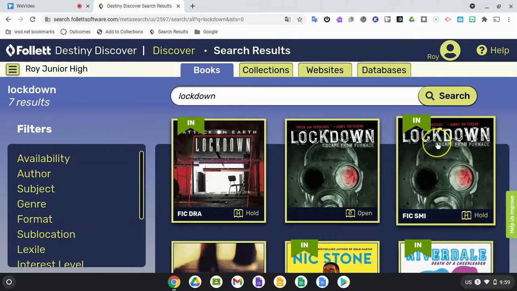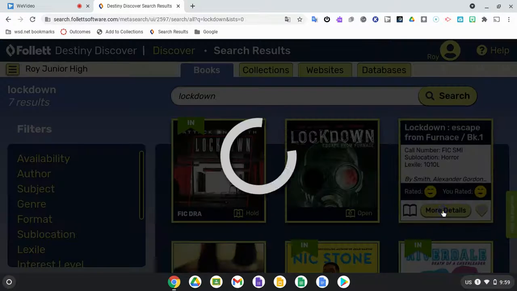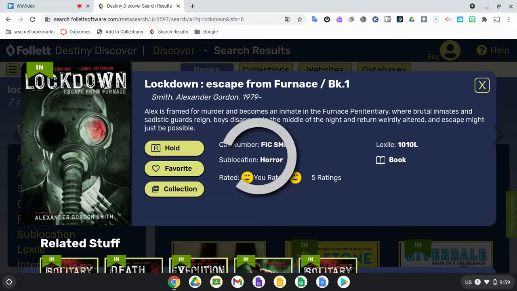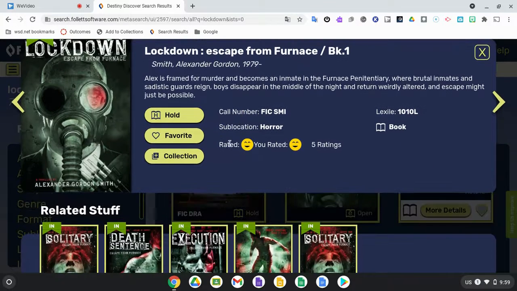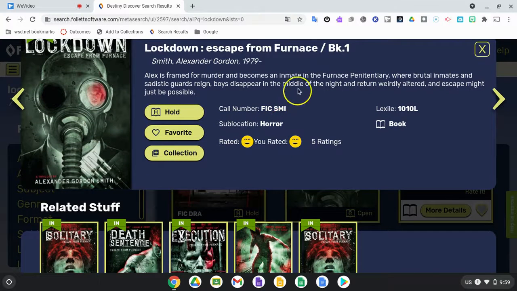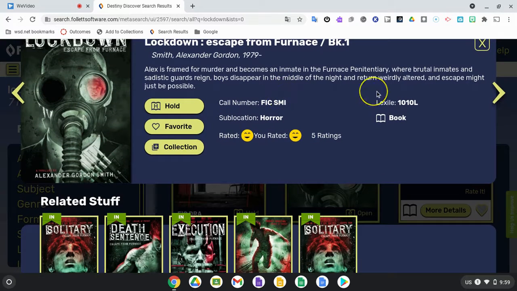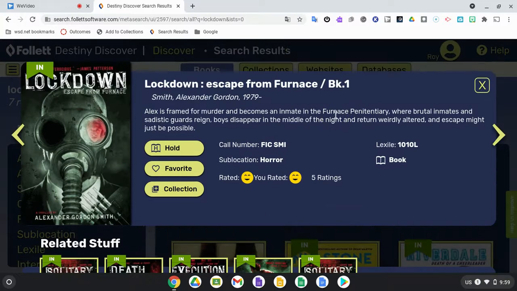So I'm going to click on this book, Lockdown, and once I do that, I'm going to find more details there, and I'm going to get lots of other details. So I can see the book, I can see the author, I can see a little bit about what it's about, the Lexile, and I can also see other related books. So these are other books in that series. So you can take a look at that.